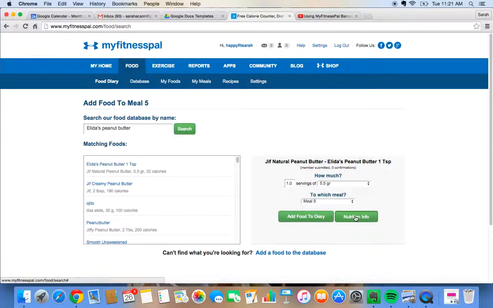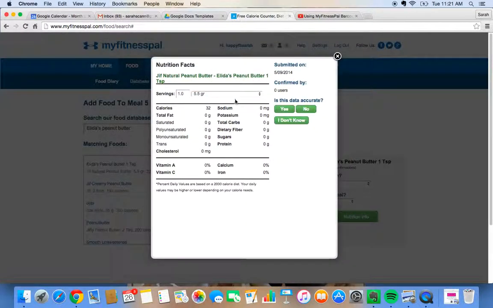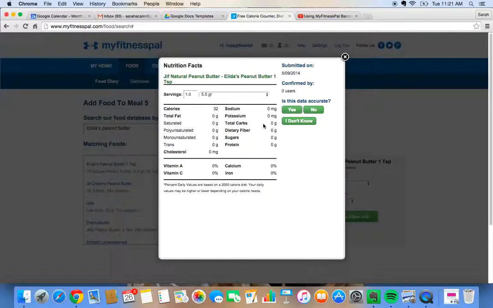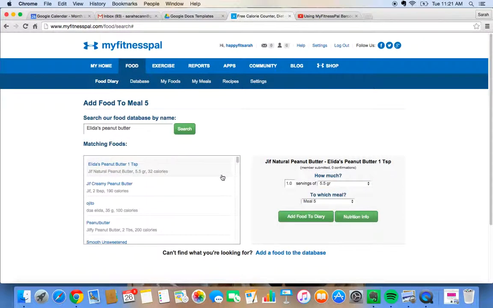And then if you click here on nutritional info, what they've done is they've entered the number of calories, which is 32, but see how it says that there's no fat, no carbs, and no protein. This is incorrect. 16 grams of peanut butter is typically about 5 to 7 grams of fat, a couple of grams of protein, and a couple of grams of carbs. So you do not want to choose a food item that doesn't have the macronutrients listed in addition to the calories. So let's close that.